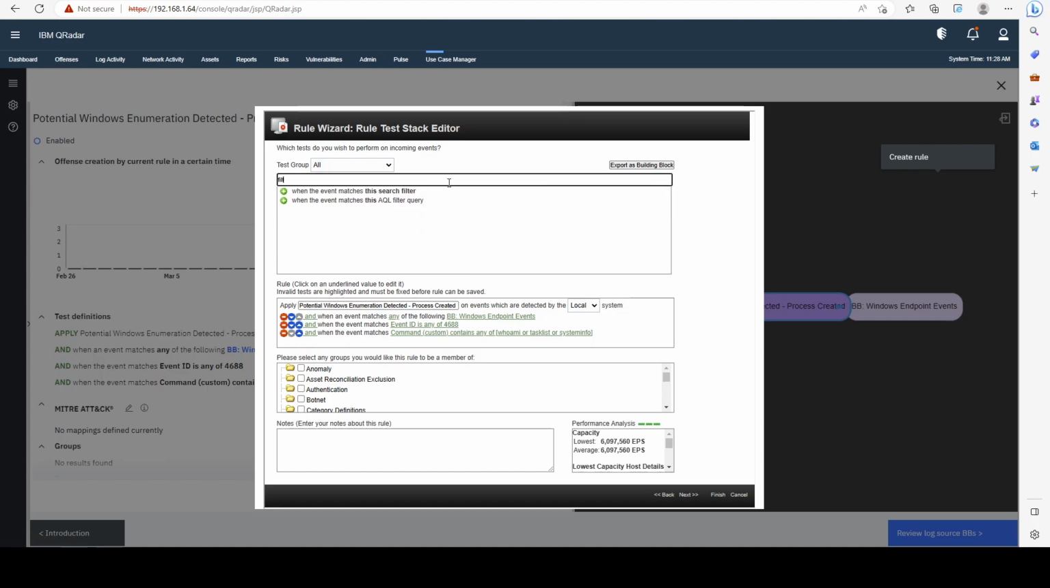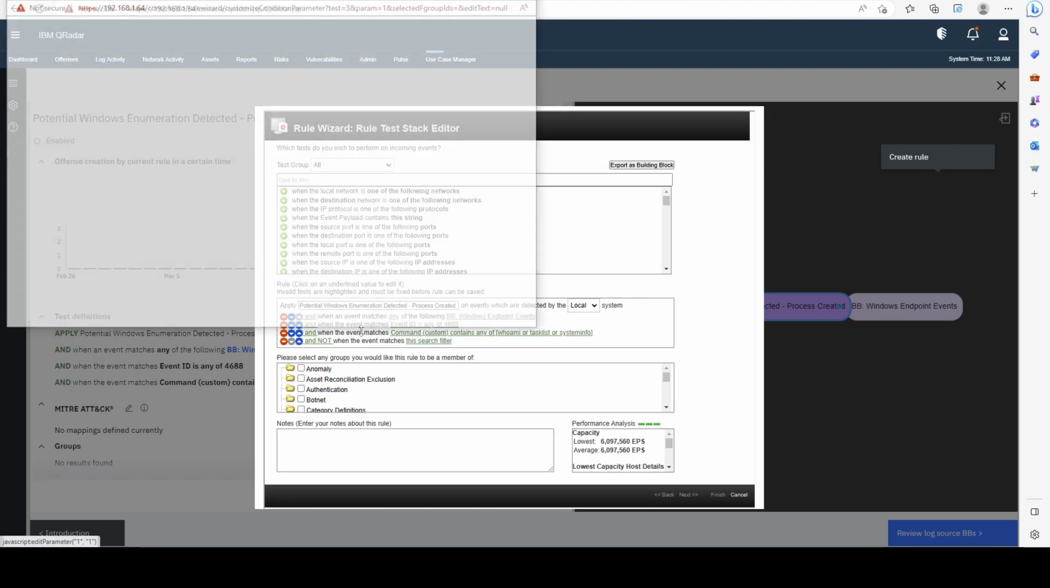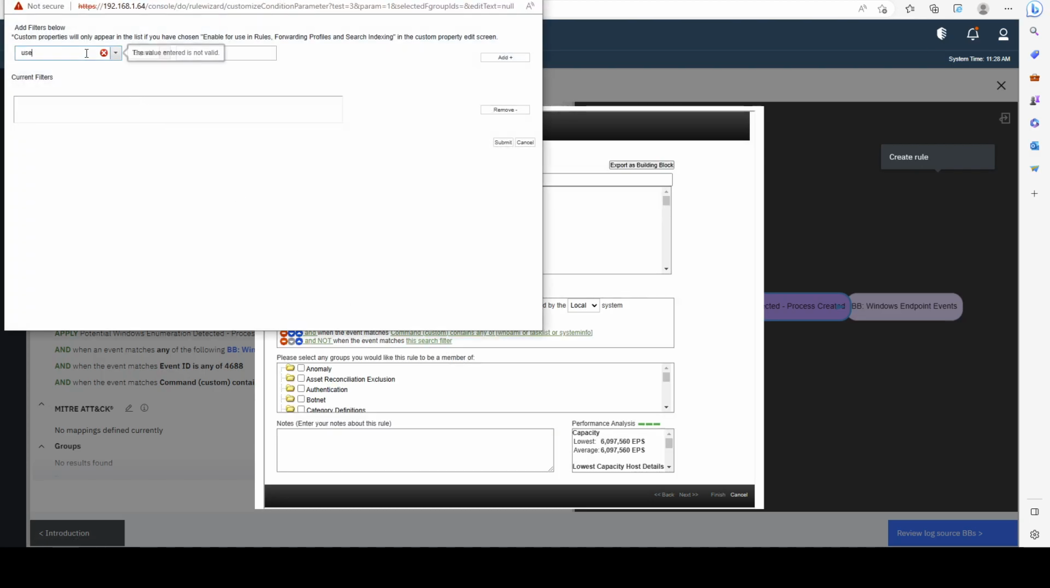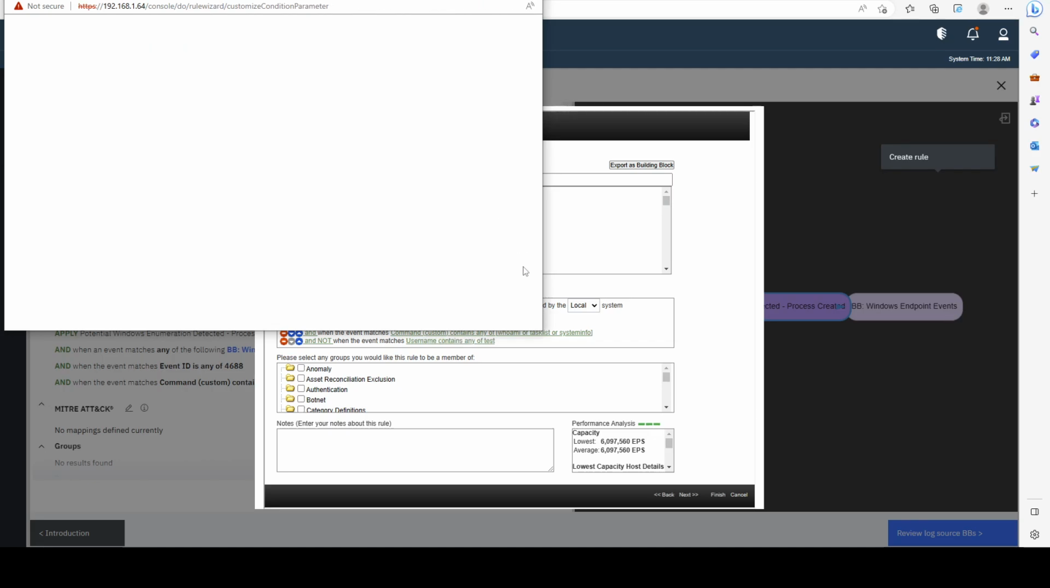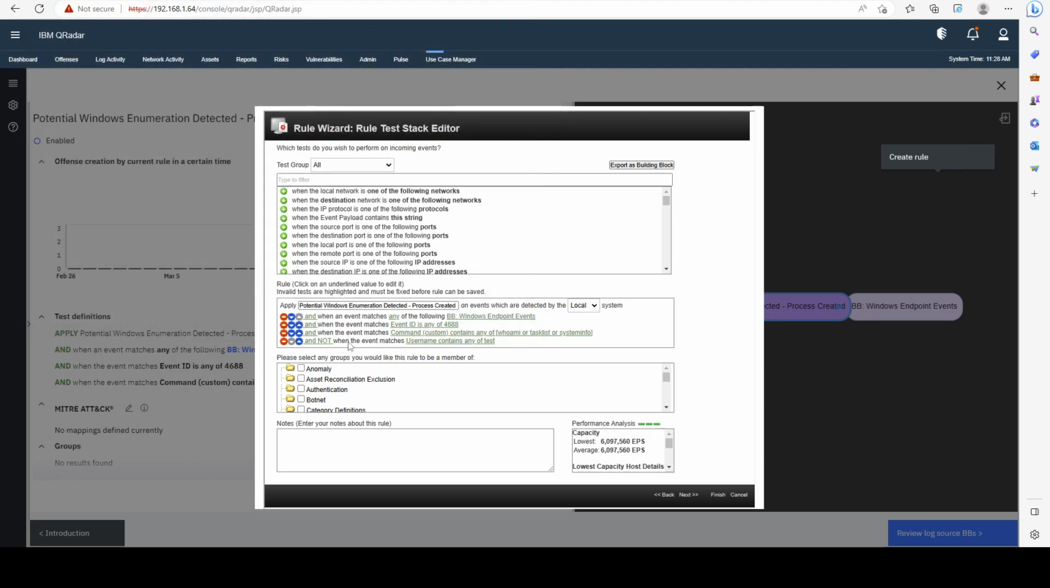So I can also go ahead and type filter, change this to and not, and then I can filter by username or any other property that's available to me. And contains any of test or whatever that we want. Hit submit, and now every event that has any variation of test is going to be excluded as well.